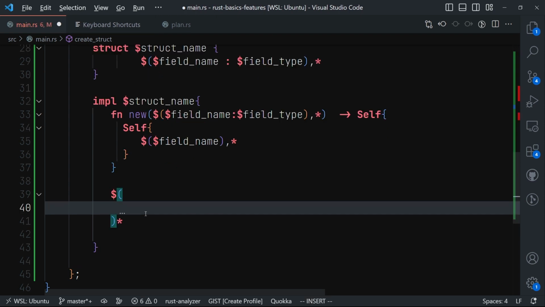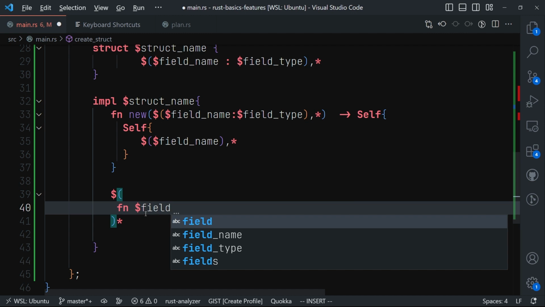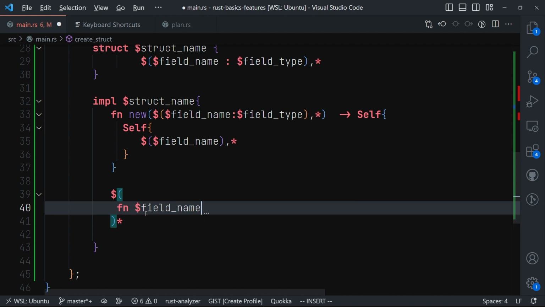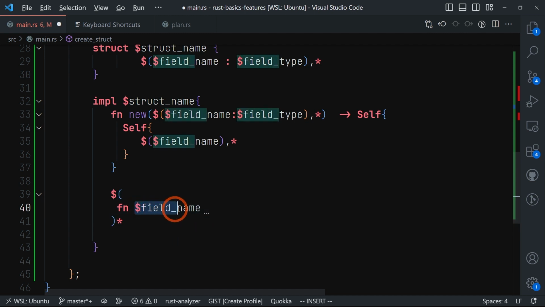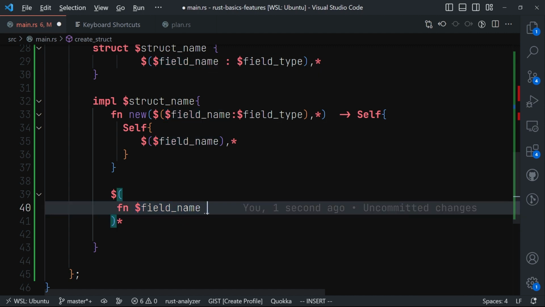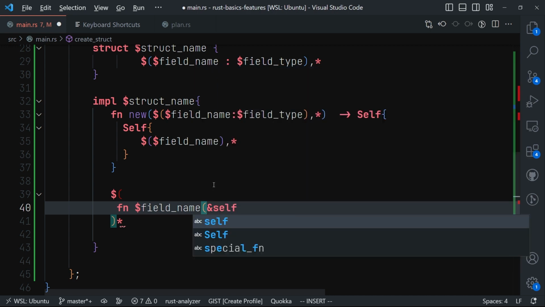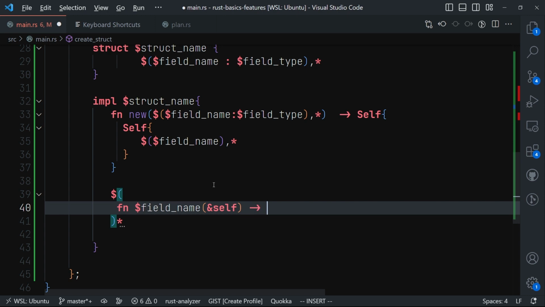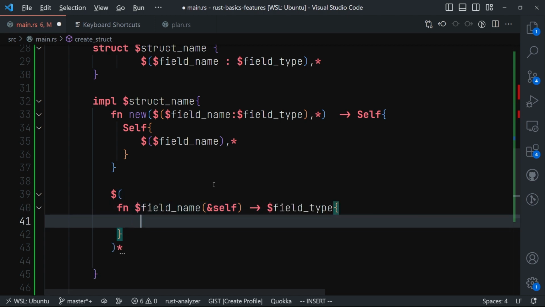Now we can come in here and create the method. The method will be the field name. Now remember that in Rust you can use the same name for a field and a method. Rust will know when you use the method and when you use the field. That will be the name of the function, and then we make it a method by letting it accept self as the first parameter, and then we want it to return field type, and then inside here we'll return the values.